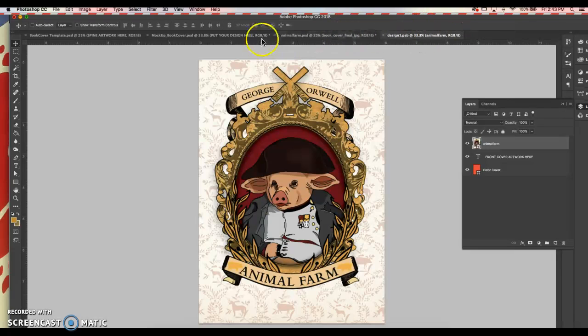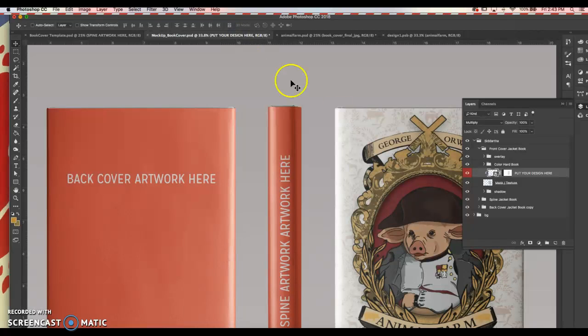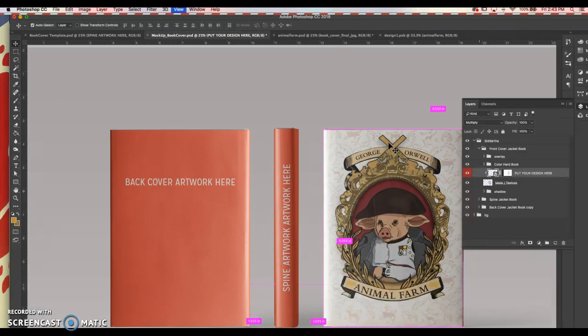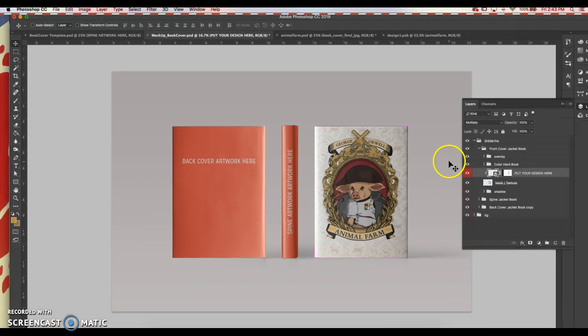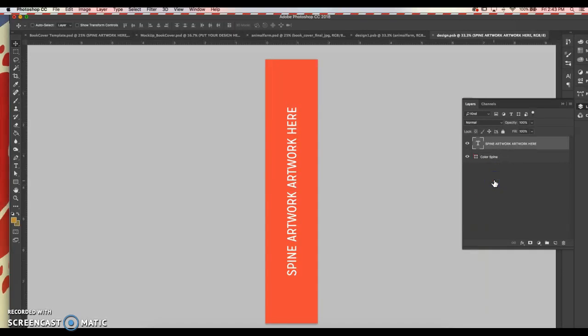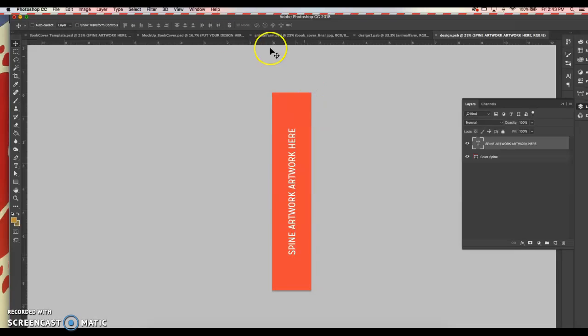Now once it finishes saving, when I go back to my mockup, you'll notice that it automatically has converted the front cover there. So again, very similar to the album artwork. So now let's go ahead and do the spine. I'm going to go ahead and open up the spine. Same thing. It has the put your design here, smart thumbnail. I'm going to go ahead and double click on that guy.